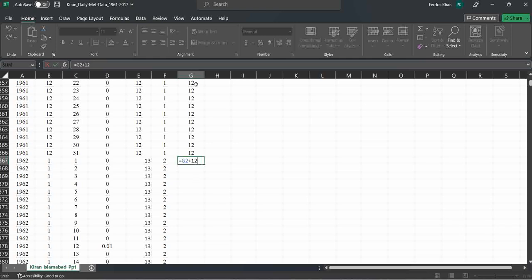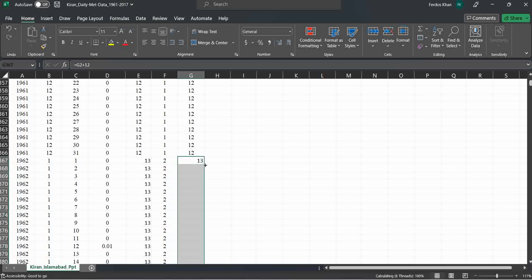Then the G2 value for the second month is 2. So 2 plus 12 will get 14 for the next month, February 1962. And then the G value is 3. 3 plus 12, 15 is for March. Just hit enter and let's do this.